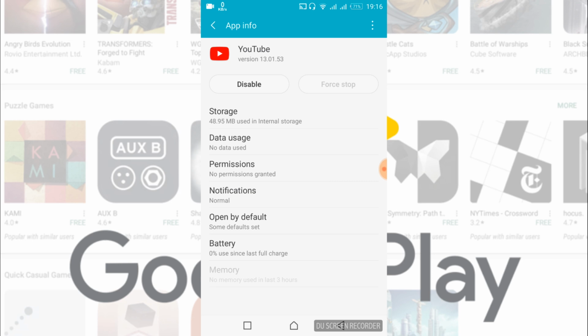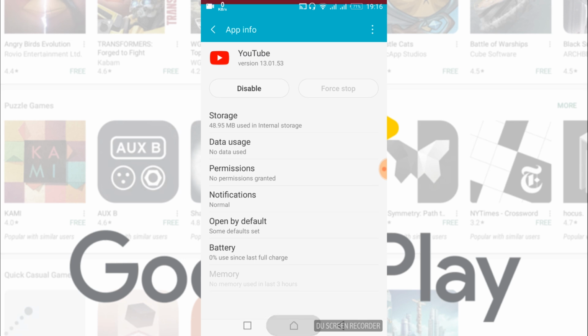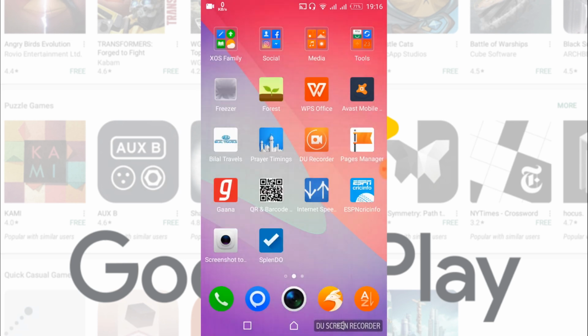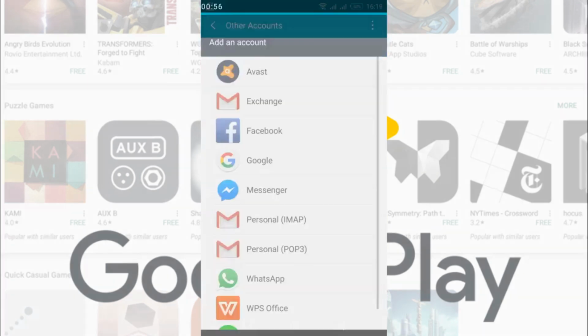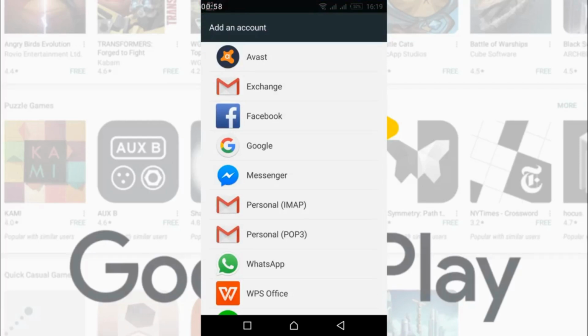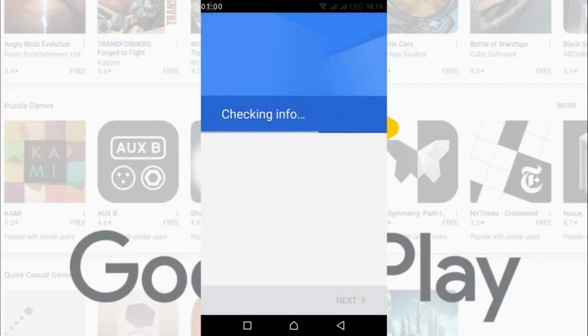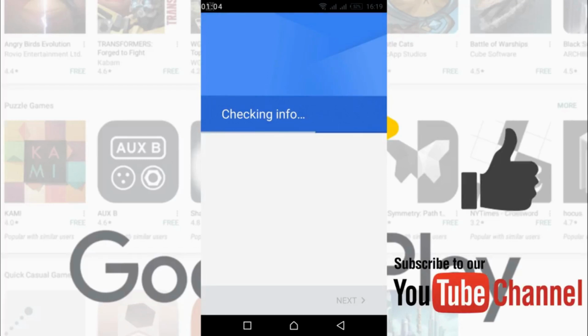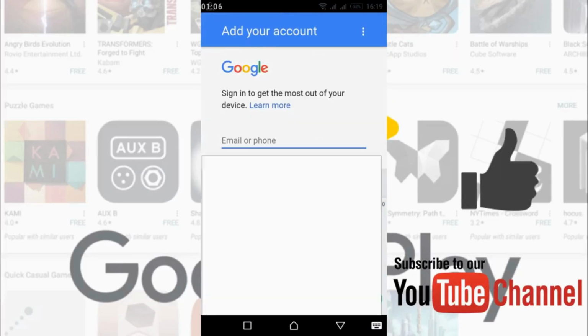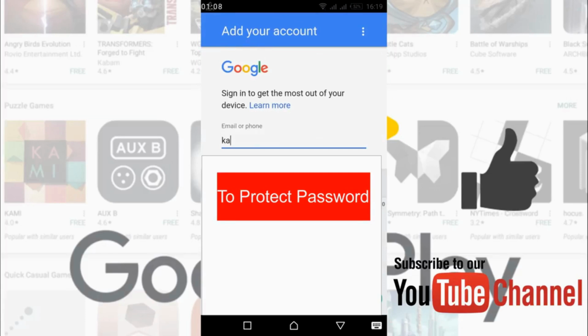Once you have done so, just go and restart your mobile. After that, just go and tap on add account. And here tap on Google. And here enter all the information you want to log in with.